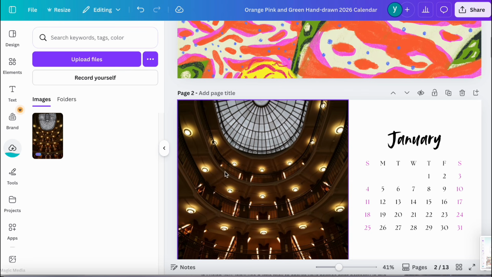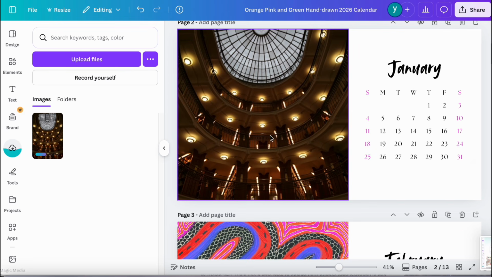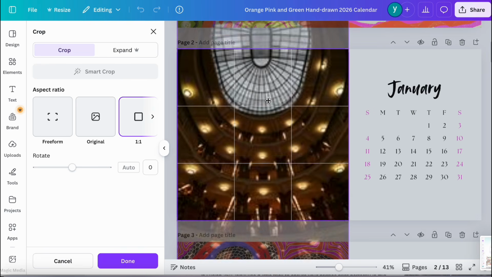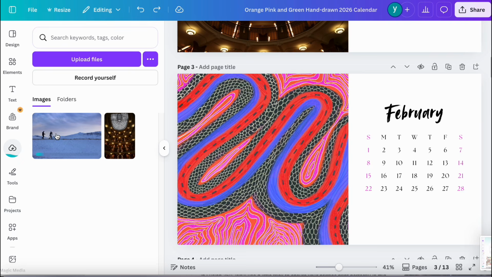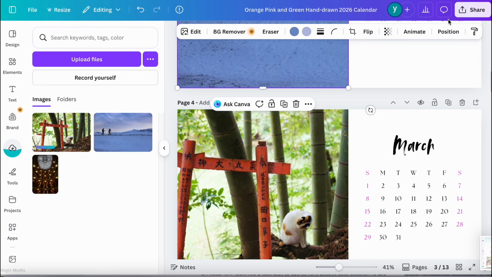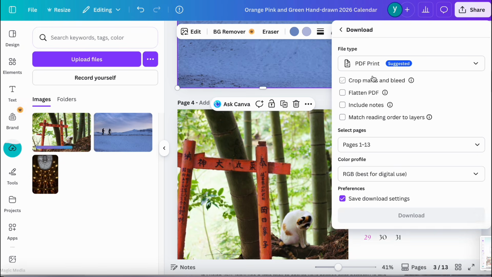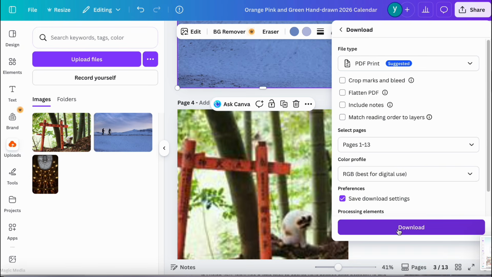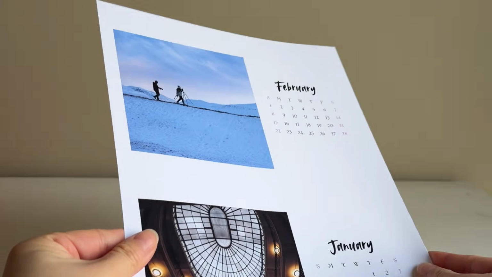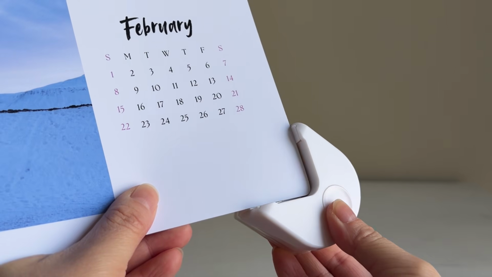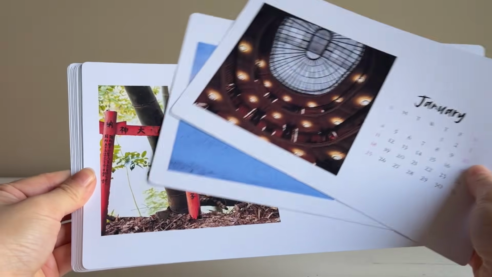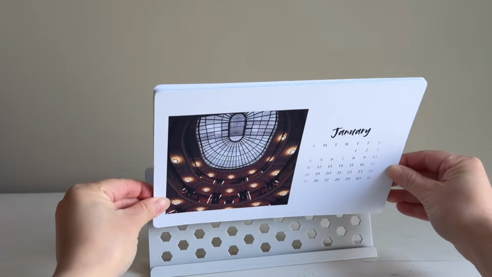Just drag your photo over the placeholder to replace it. It's that simple. If the framing isn't quite right, use the crop tool here to adjust the position. Once you've swapped all 12 photos, you're ready to download and print them out. I use 200 grams of paper so the cards aren't too flimsy. And here's a corner rounder. You can use it to give the corners a professional, finished look. Finally, place them in the stand.